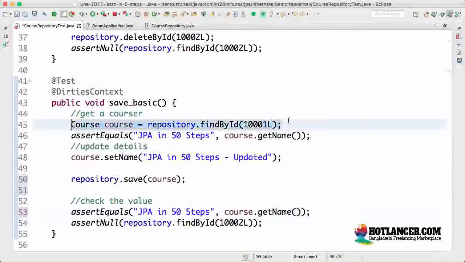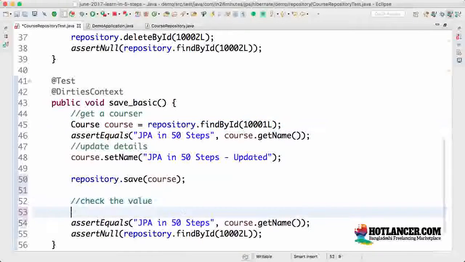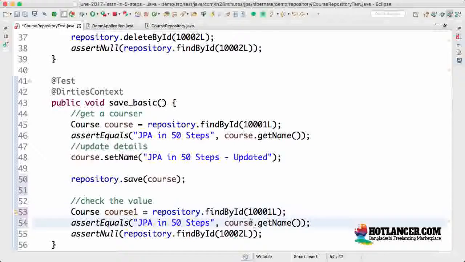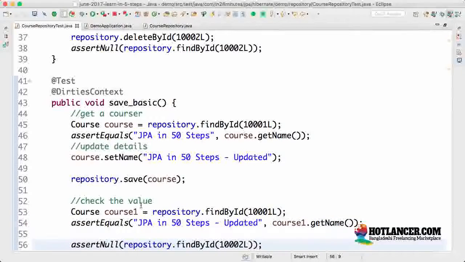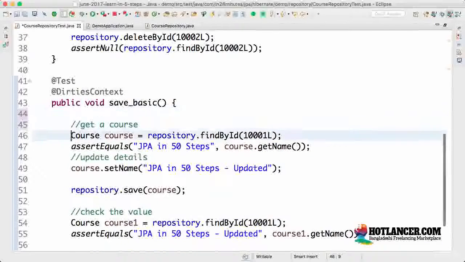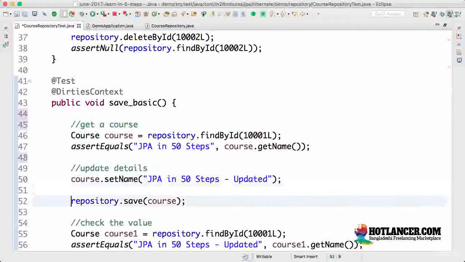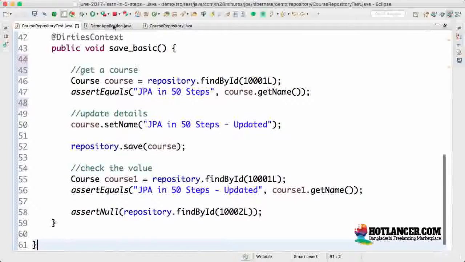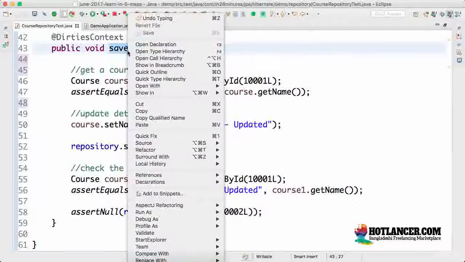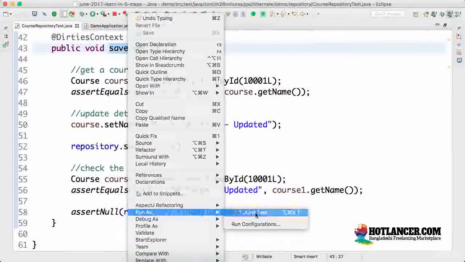So I'll get it again from the database. So course1, I'll say course1.getName. It should be JPA in 50 steps updated. What we are doing in here is very simple, right? We are getting the course, checking the details of the course, we are updating the details, and we are doing a save, and we are checking whether that's running fine. All that is very simple. Right click, run as JUnit test.